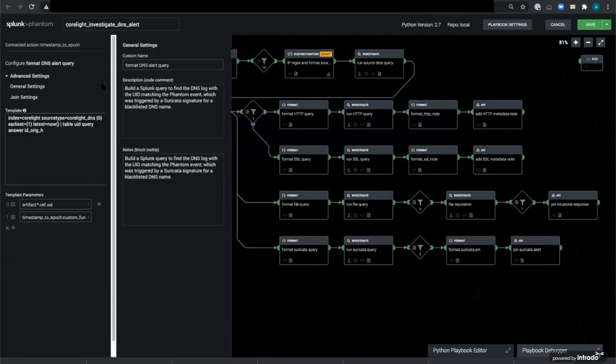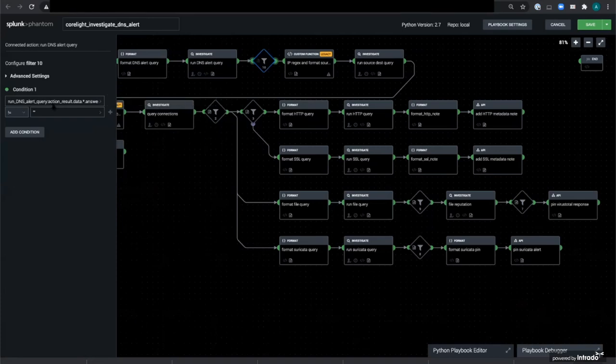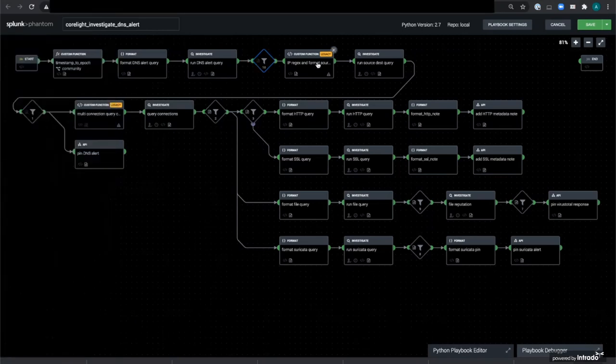The first thing we do is query the Corelight DNS logs using the UID that links the Suricata alert to the session that triggered it. We filter based on the presence of answers, since if it was an NXDOMAIN or a firewall blocked it, there's nothing more to investigate. If there were answers, we loop through them, building a search that looks for connections from the host that did the suspicious lookup to any of the IP addresses returned as answers.